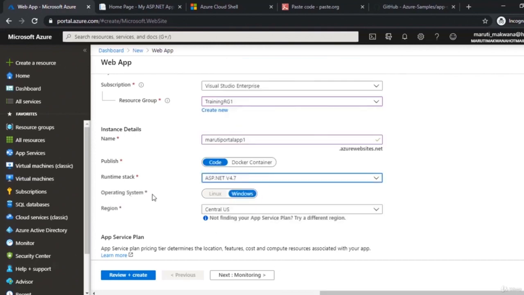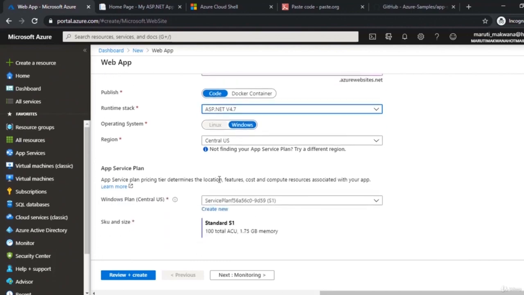This is going to be an operating system based on Windows, and let's say I do not want to host this on the free app service plan which we already created. I have an existing service plan which is a standard S1 size, which gives me a dedicated 100 Azure compute unit and 1.75 GB memory. Now let me choose this one.